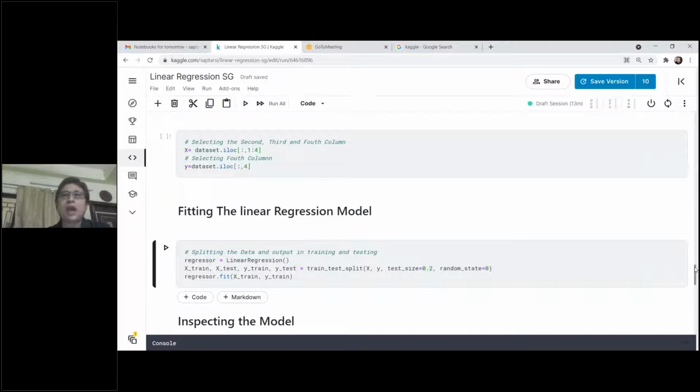Absolutely not. I think you are not understanding it correctly. See, randomness is fine, but let's say you have built a model and you want to put it in production. Can you say that the results will be random? No, sir, you cannot. So that's what we are trying to do.